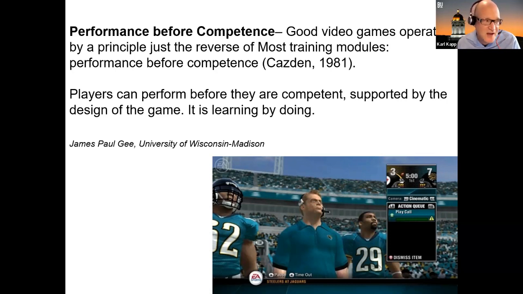Oftentimes, the game supports that by retries and hints and tips, and try it on easy mode first, or turn off the bad actors so that they don't get in your way as you're just learning the environment, and then you can turn them on as you get better and better and better. So when you think about developing instruction from a motivational perspective, maybe it's a good idea to throw the learner into performing the task that you want them to learn how to perform before you actually tell them every little thing they need to know.